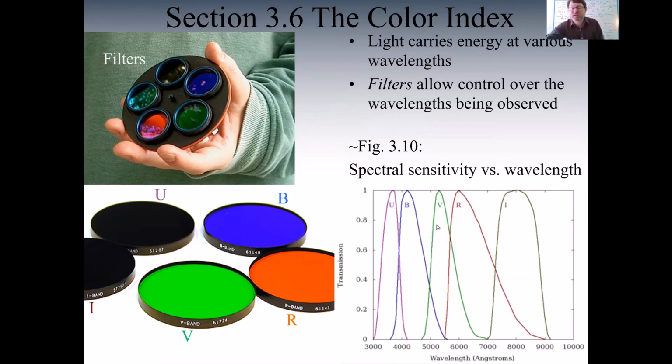You can see it peaks around 6,000 angstroms or 600 nanometers. So this little green curve here labeled V shows us that it's letting through 100% of the light at the peak there. I guess the peak is not quite 600. It's maybe actually closer to 500 nanometers, but it's definitely between 500 and 550 nanometers where it peaks.